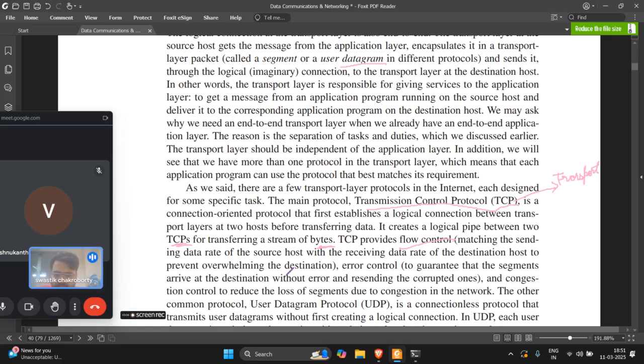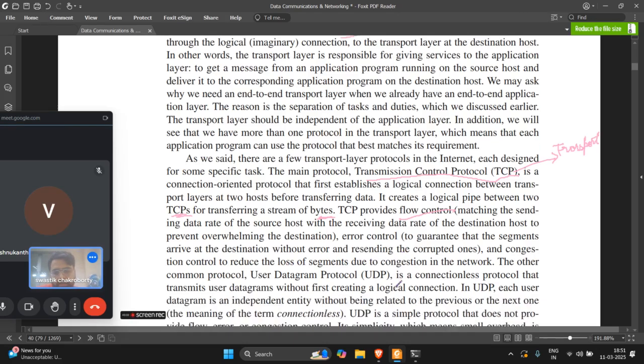At that time, TCP will step in and control the flow speed of the transmitter. It will reduce the flow speed of the transmitter. It will bottleneck the process so that there is an agreeable data rate which is decipherable to the receiver. It also provides error control to some extent along with the data link layer, and congestion control to reduce the loss due to congestion in the network.